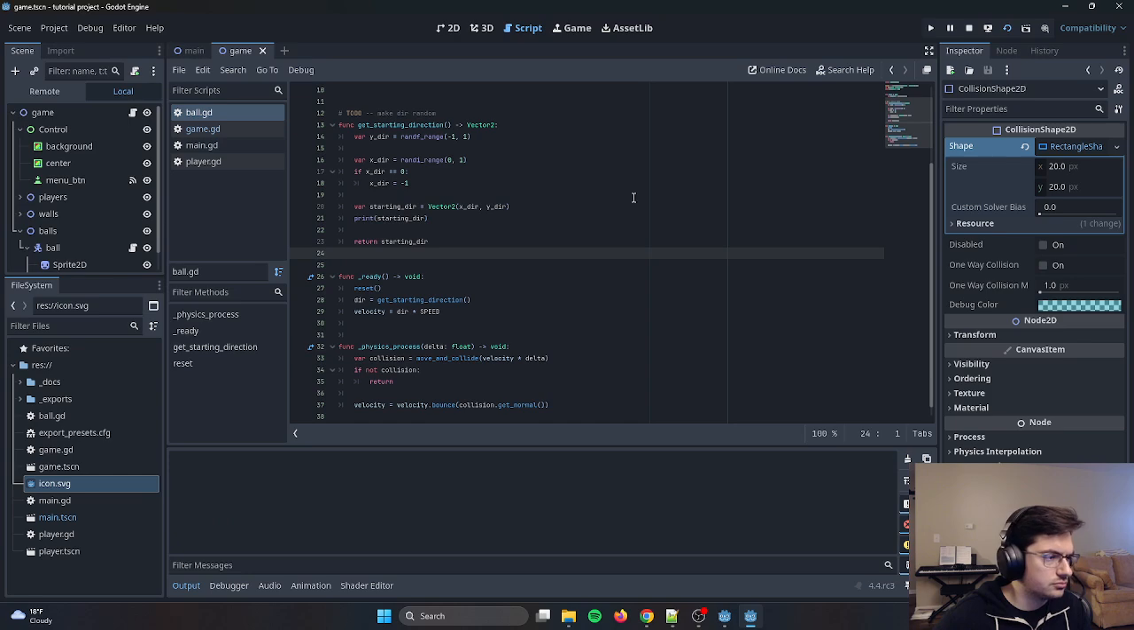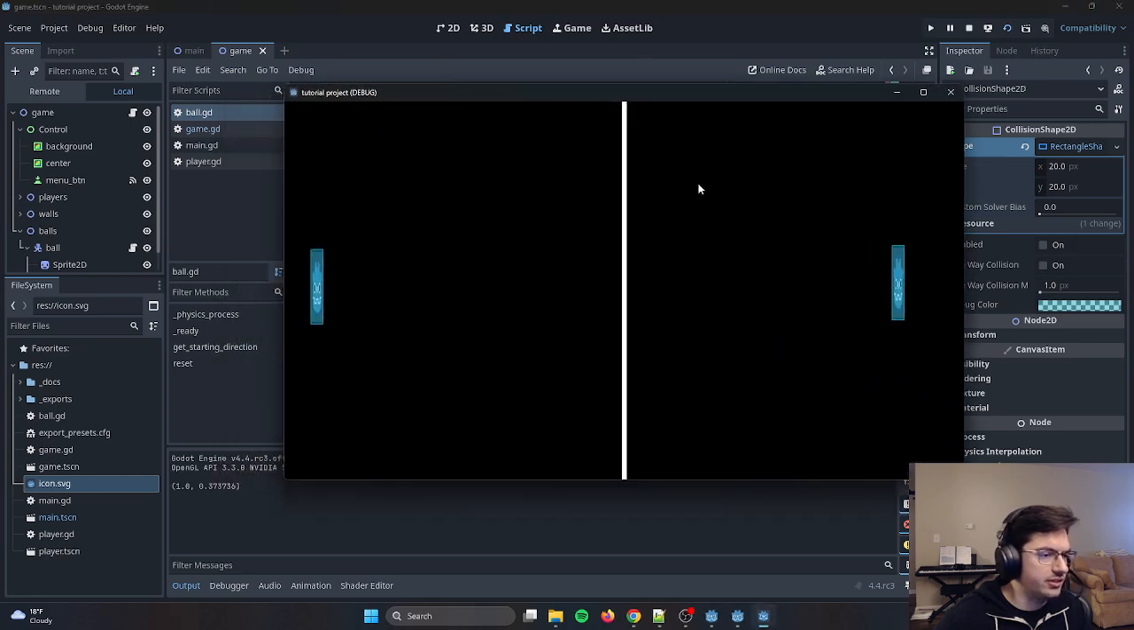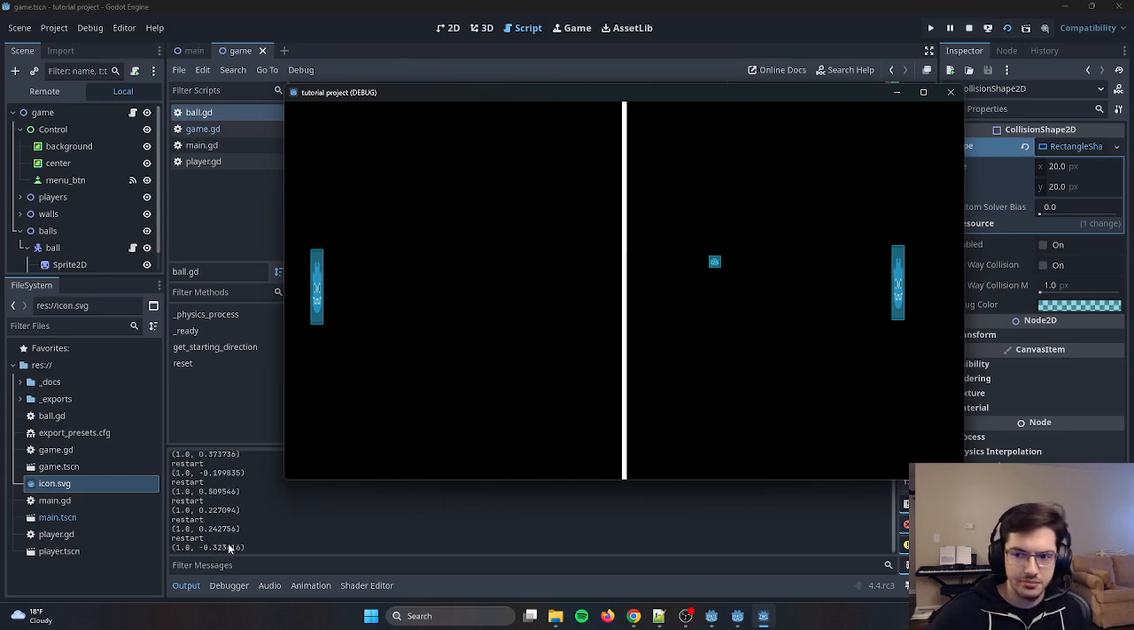So we can run this a few times and see how the ball spawns in. I'm just pressing the R key here to restart. And in the output, you can see what direction is being sent out. So we're getting a random assortment of different values here.